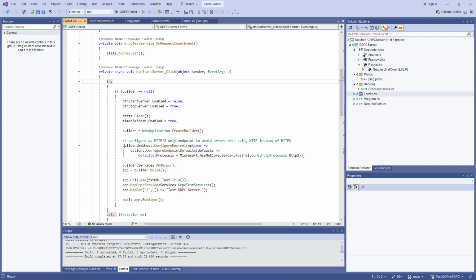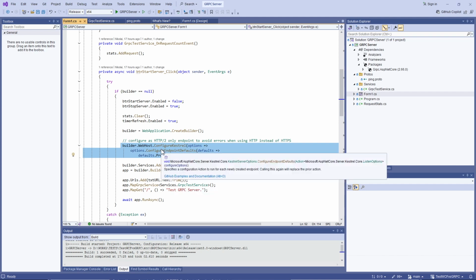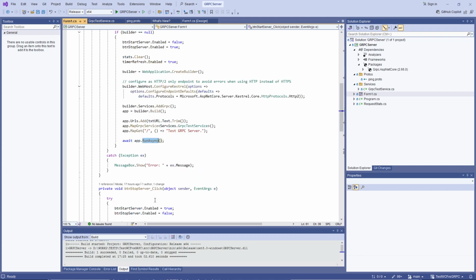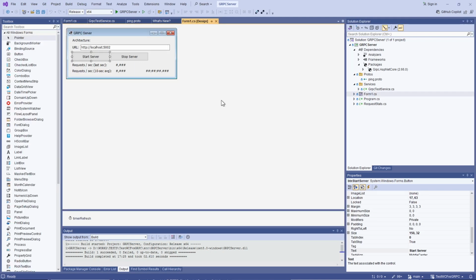And specifically these 3 lines are to make sure that this service can actually run on HTTP. If you don't include these 3 lines, it will only work on HTTPS, and we are testing with just HTTP. And same idea, the service just starts, and then here you can stop it, and then the statistics is shown on screen inside the form.